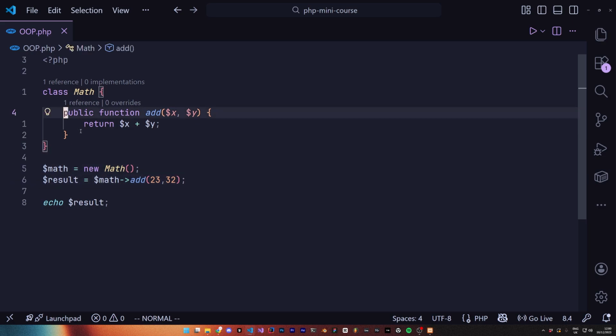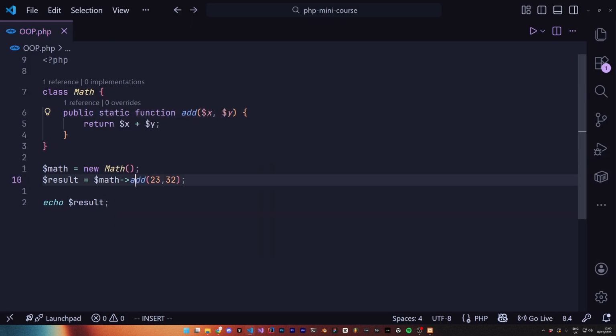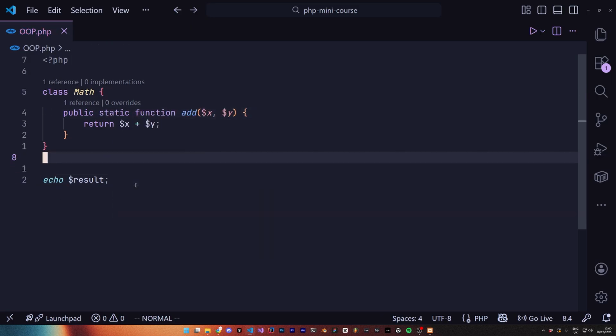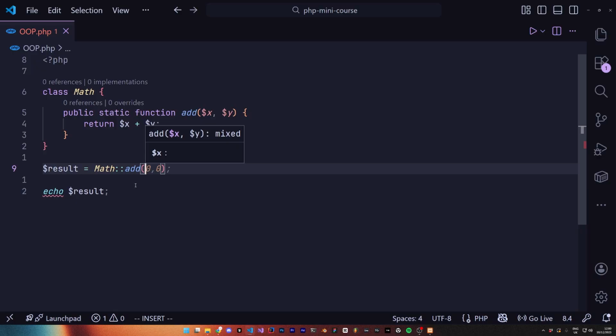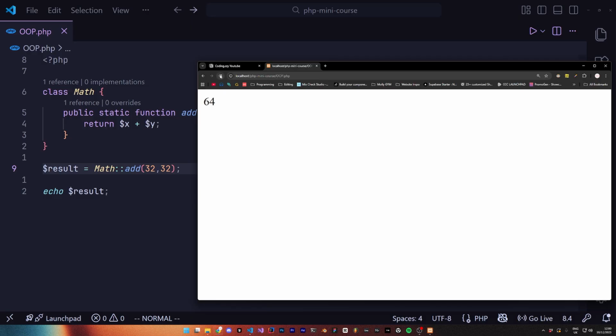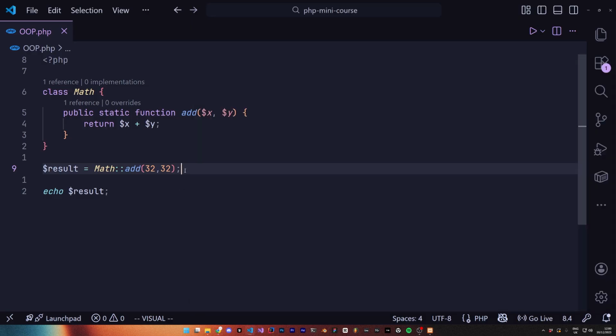If I change this to be public static, all of a sudden, yes, this works, because I can still create an instance of it, but I don't need to. I can write something like this. If I rerun this, it works. This is because this function belongs to the class, not to the instance.